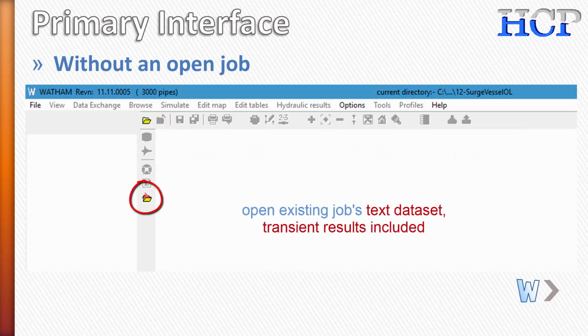In contrast, this toolbar button lets you open the data file for an existing transient analysis job in text format without the mapping interface. There are two purposes for this button. One, enabling you to open old legacy datasets which were created years ago before the mapping interface existed, and giving you direct access to transient analysis results that you created in an earlier work session. For example, the transient results you ran yesterday.